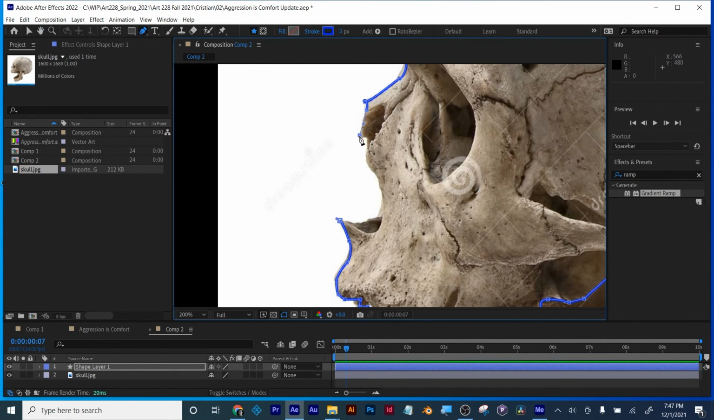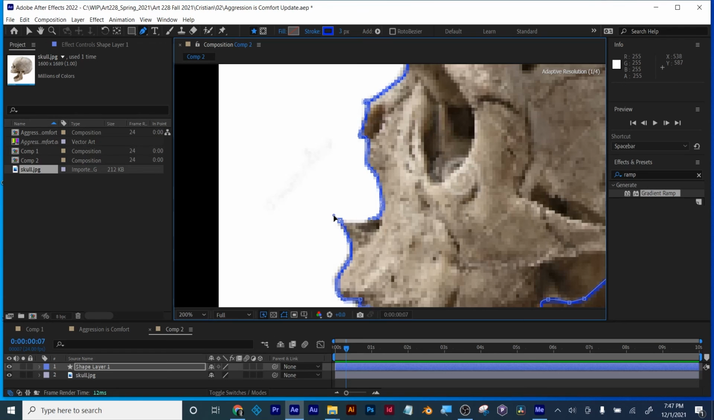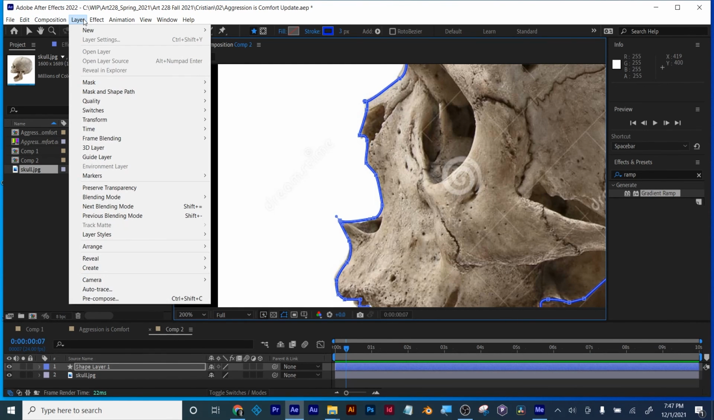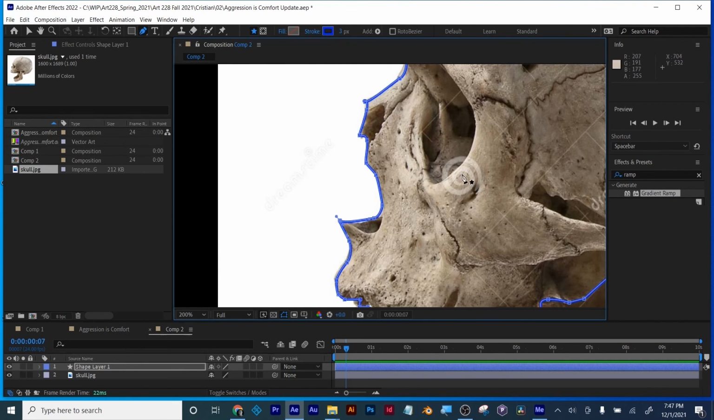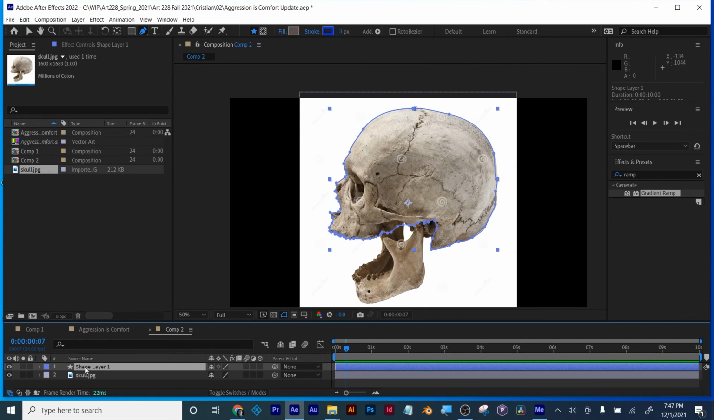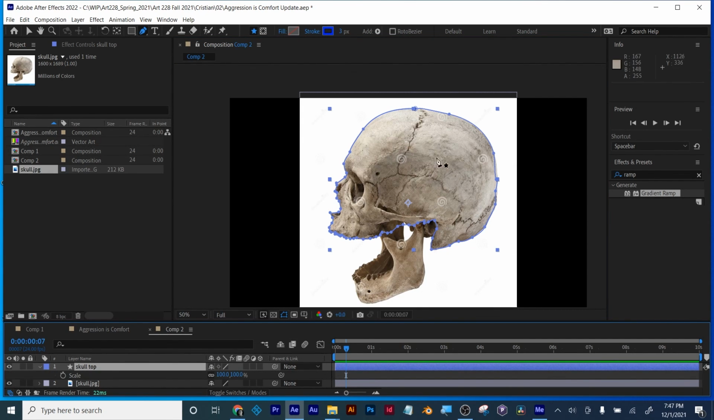A fast way I could have done this is if I brought this into Photoshop and silhouetted it. If this were silhouetted, I could have gone Layer, Auto Trace, and it'd make a mask for me. Okay, that's pretty good. I'll call this skull top. And I got that from hitting the Enter key to name it.